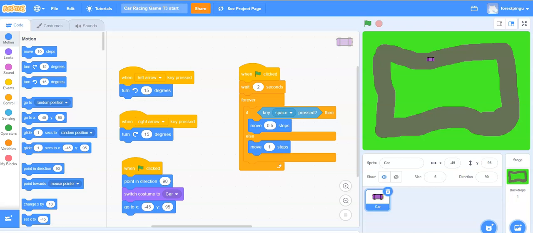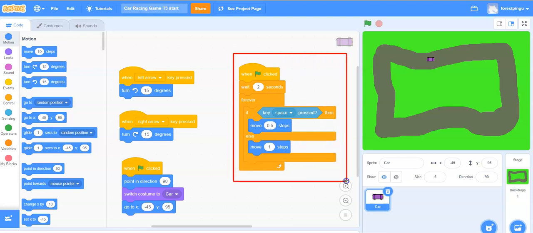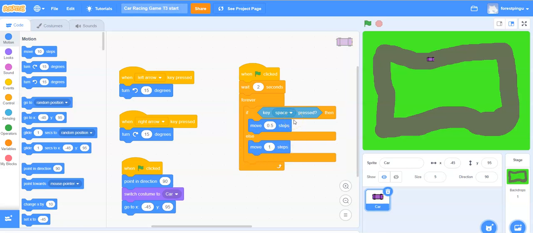In the last tutorial, if you remember, we got our car moving. We used this code just here. We used the forever loop, which forever checks if we're pressing the space key. If we are, our car moved at 0.5 steps. Else, it would continually move at 1 step. So when we press our space or press our green flag, our car, after a slight pause, would move, and then using the left and right arrow, we could control our car.